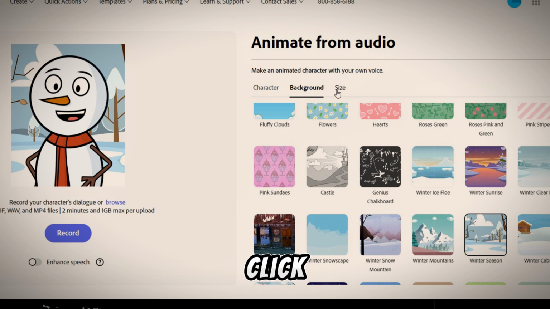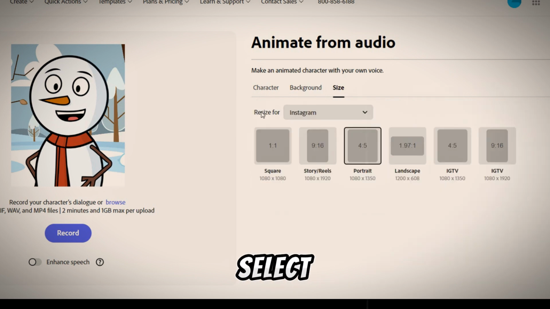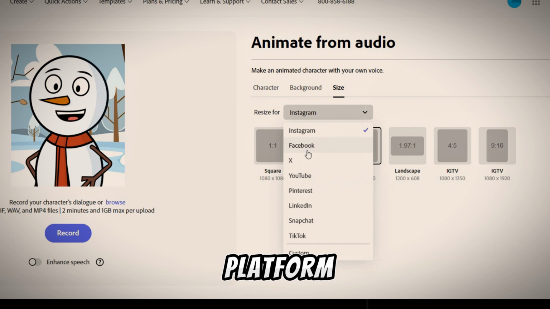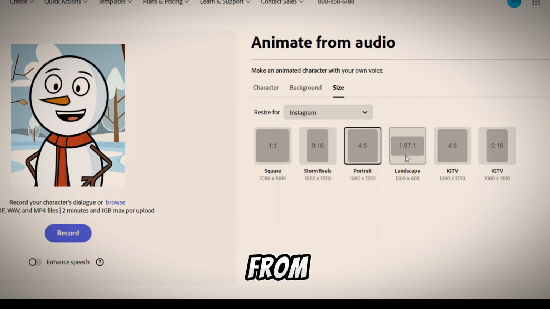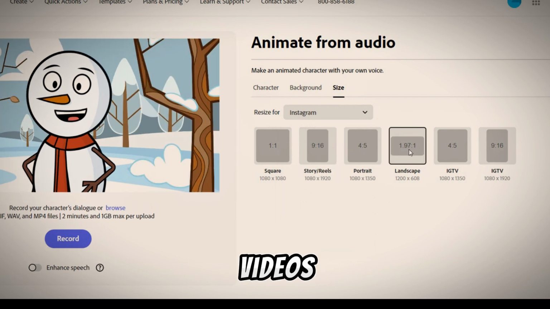After that, click on the size, and here you can select the size suitable for the platform for which you want to create this character. You can also select from here. I am selecting this landscape one, which is for YouTube long videos.